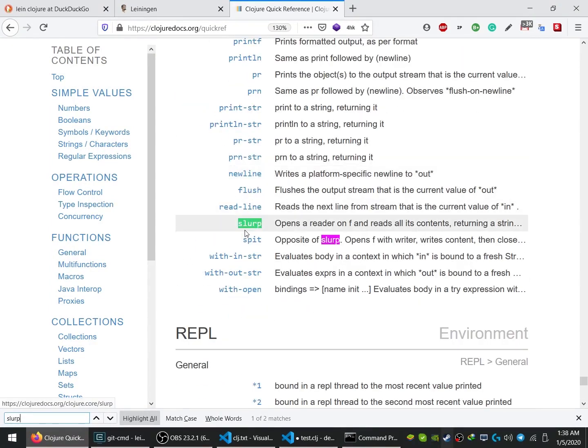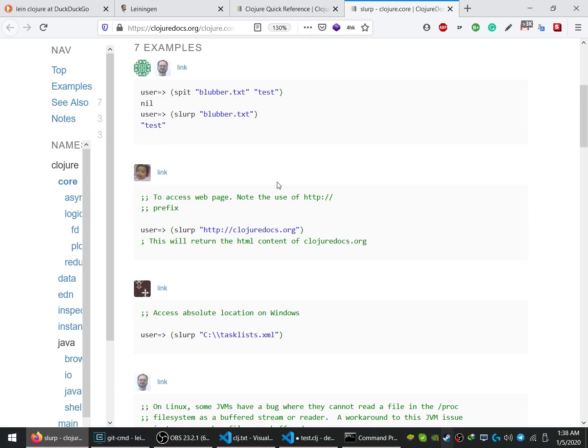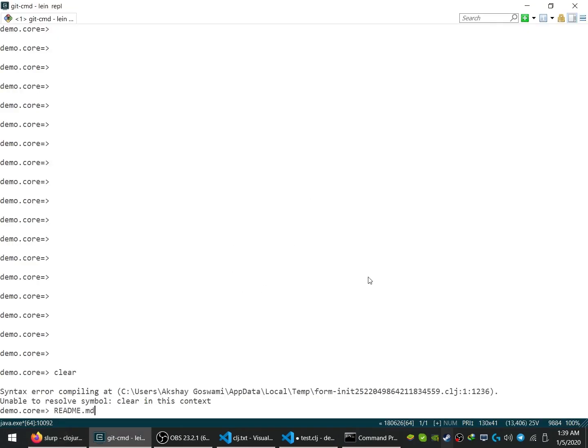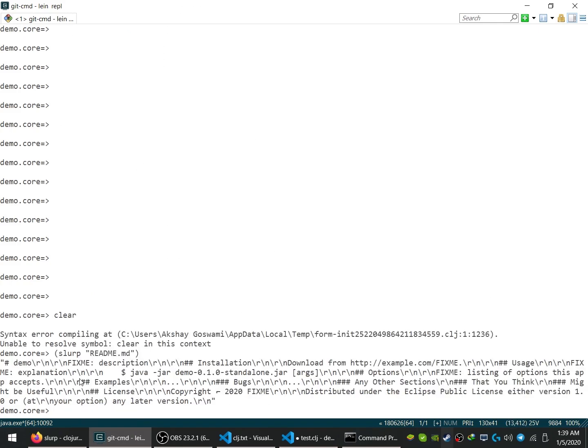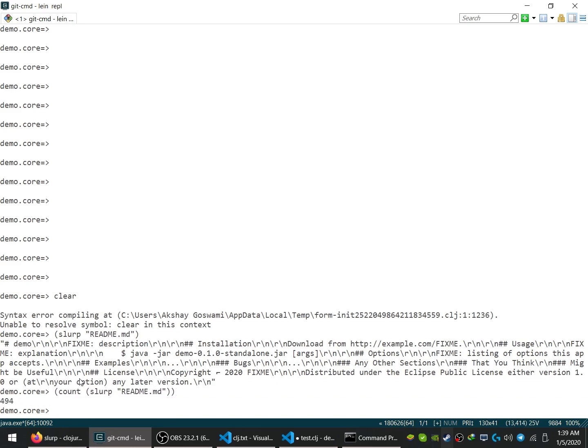slurp. Okay, so there is no word. Okay, so basically you have two functions to read or write the file. Slurp, and you pass it a string as a file name, right? And we have readme slurp, and do we get that? Let's see. Okay, so we do get the entire file. Let's count it. So we count the string, right? Okay, so we get around 500 characters.